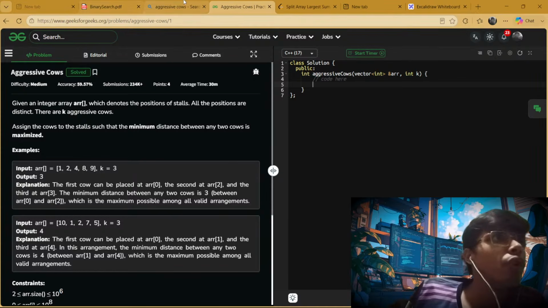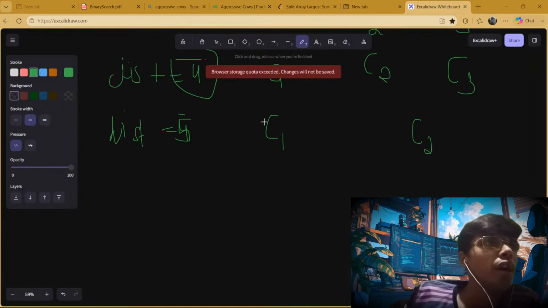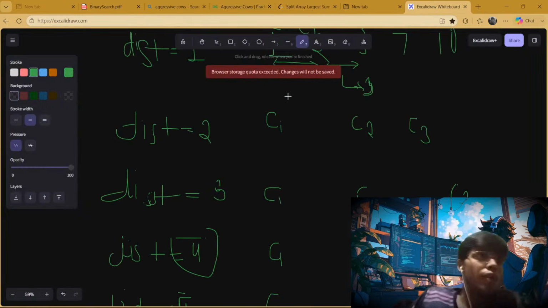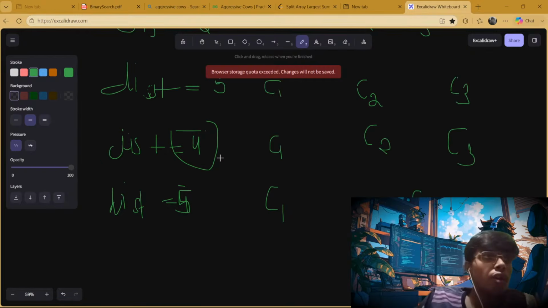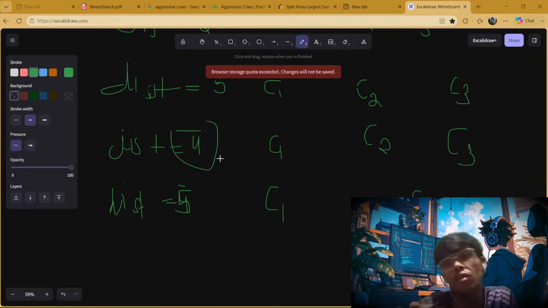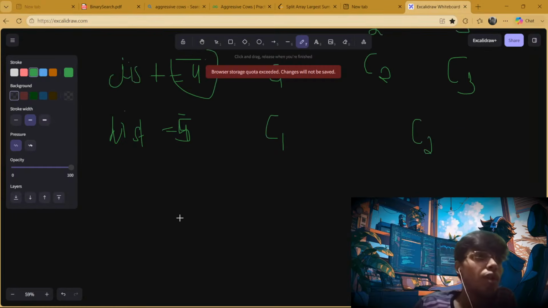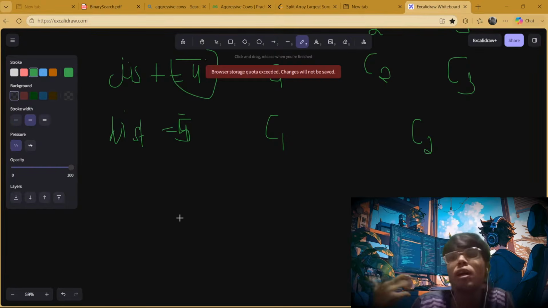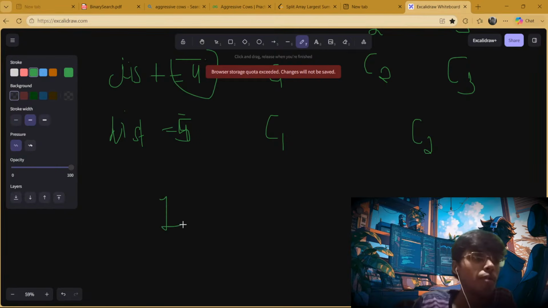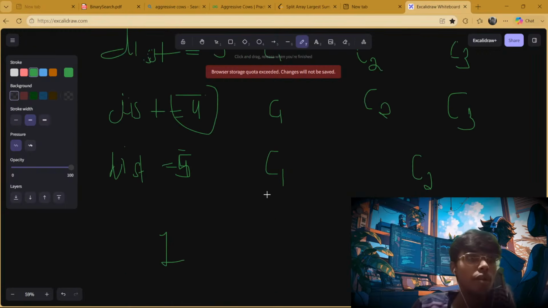If we really want to solve this, what we are observing is that we take each value, right? We take each value and then we try whether we can place my cow there or not. So if we see what is the minimum distance where we should place my cow, the minimum distance will be 1. And what is the maximum distance? The maximum distance will be maximum element minus minimum element. So that's the maximum distance, which will be 10 minus 1, which is 9.